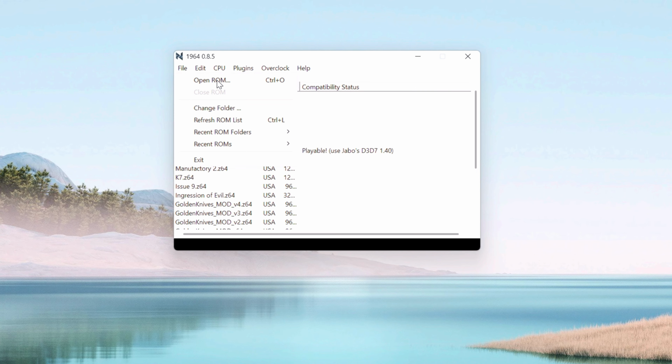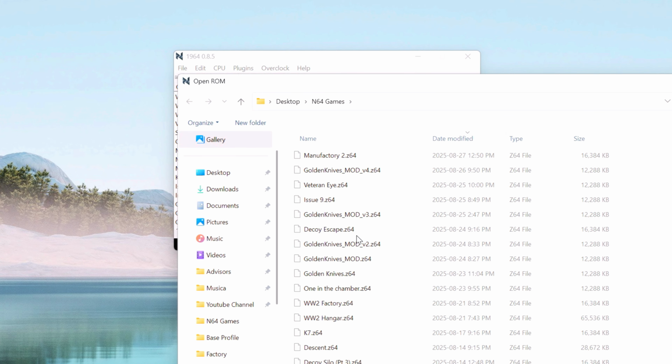Now, once you're done with the config, you can play the base game using a mouse and a keyboard by going to the emulator, clicking File, and then picking your GoldenEye ROM file to open up the game.